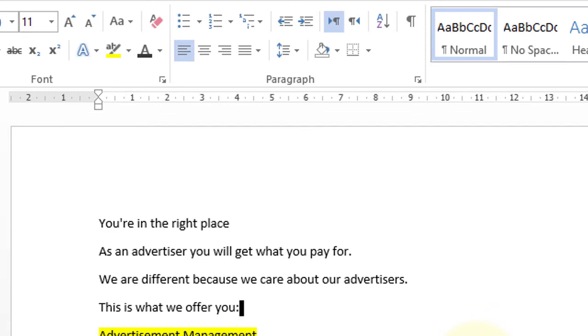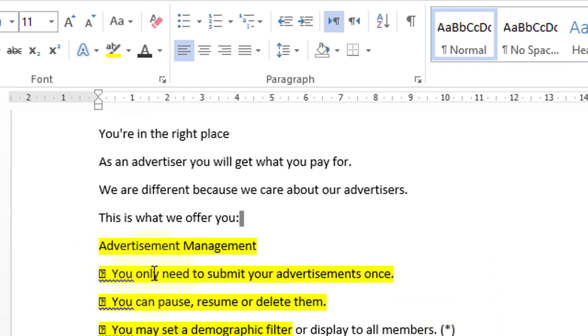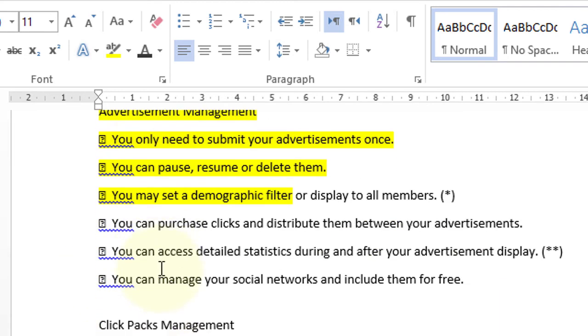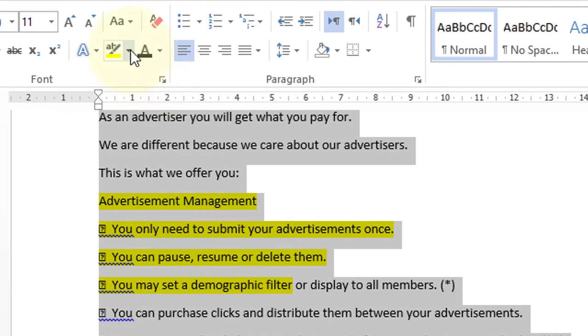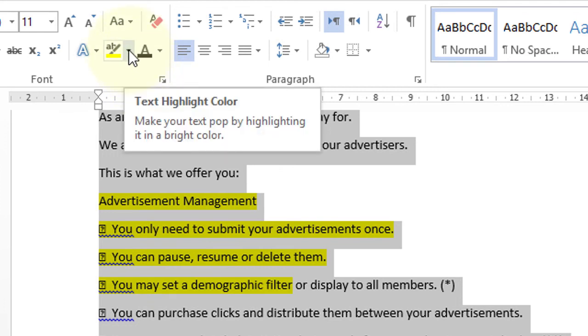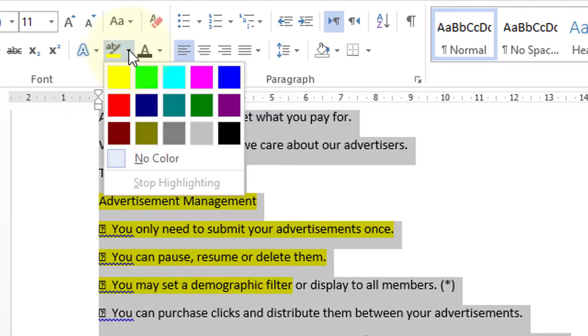But you need to remove the background color. So again select all by pressing Ctrl A, click here in Font, and select No Color.